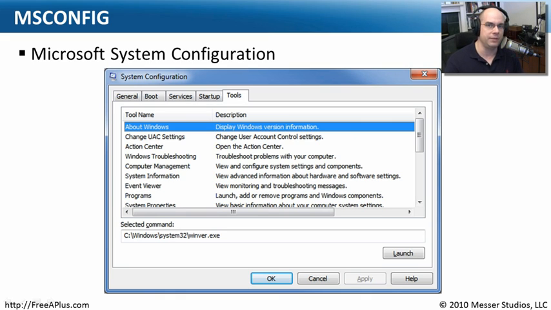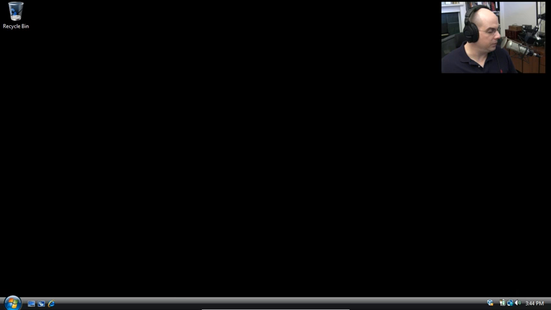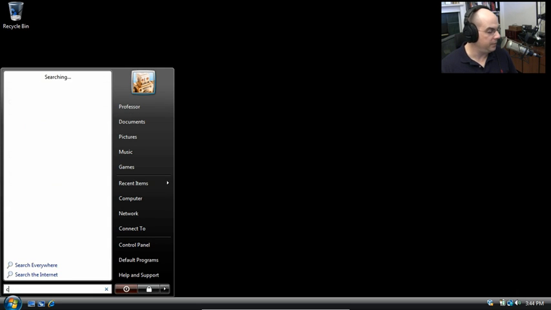Let's start up msconfig and I'll show you some of this. In Windows Vista here, and it works the same in Windows XP, I can type cmd right here in my command line and it will put up a command line. So this is what we will be using to do a lot of these command line utilities.